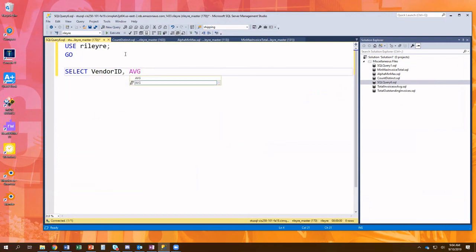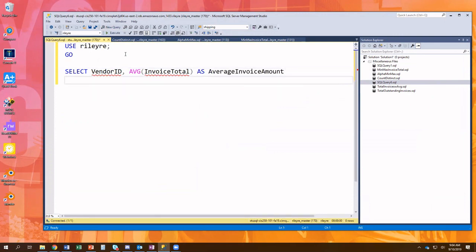Now for our query here, we're going to get the vendor ID. And then for every vendor ID, we want an average of their invoice total. Not all of the invoices, but just for this specific vendor. We'll call that average invoice amount, from our invoices table.